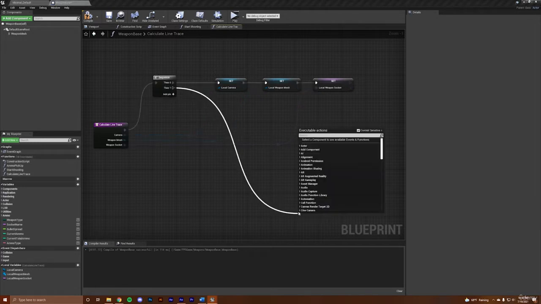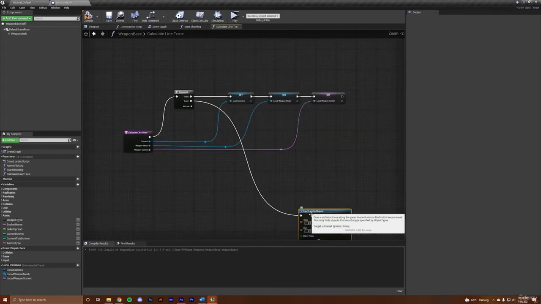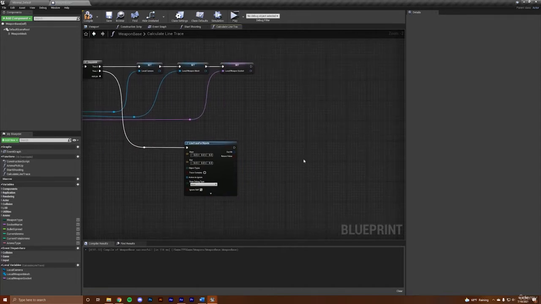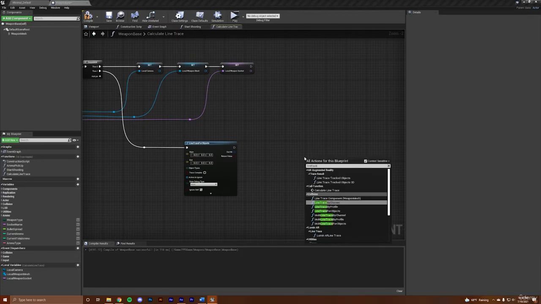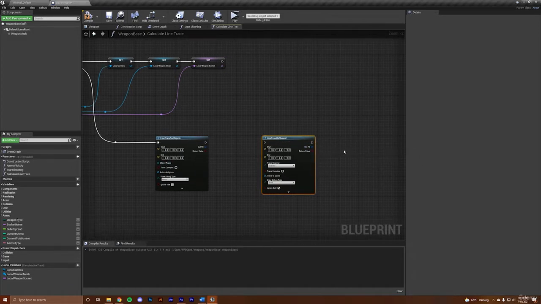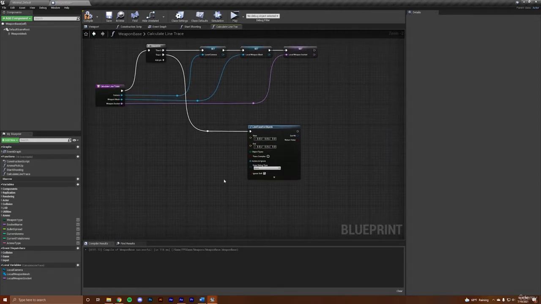So out of then 1, let's line trace for objects. Instead of by channel, we're going to do it for objects. Because if I were to do line trace by channel, you'll notice that it's missing this object types. We only want our line trace to interact with a couple of different object types, and with line trace by channel we don't have that option, essentially. In simplified terms, that's why we're using that one.